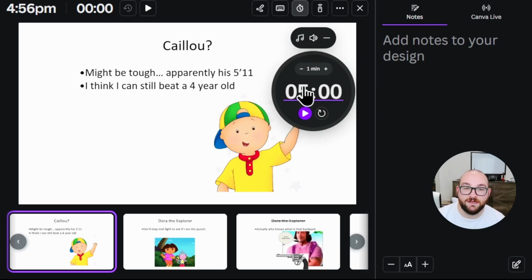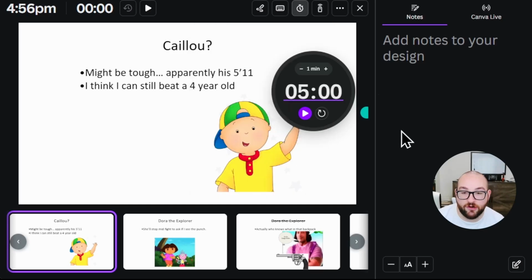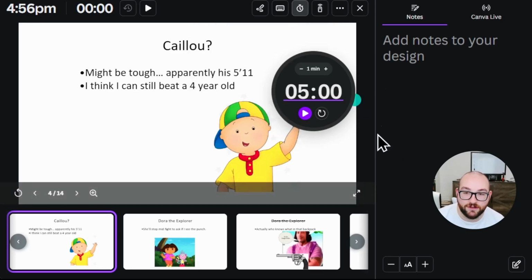So this is definitely more interactive than just the present and record feature. So this is what I would use if I was running a Zoom meeting or if I was doing a presentation for something a little more serious, right? And you're doing a live presentation. You can share the remote control. So if you have a co-meeting partner, or if you have somebody presenting, like a guest presenter, they can use this QR code and then they'll be able to control the presentation.